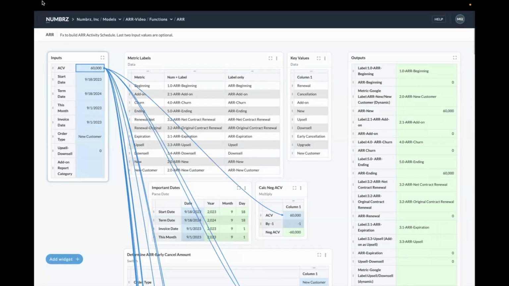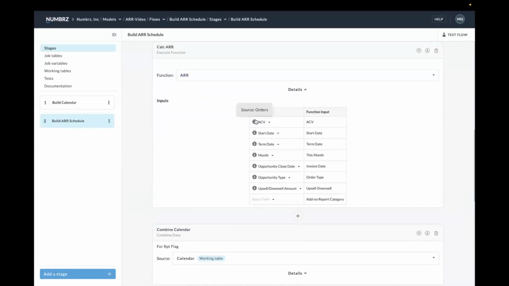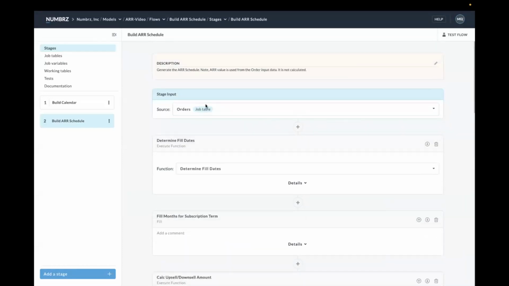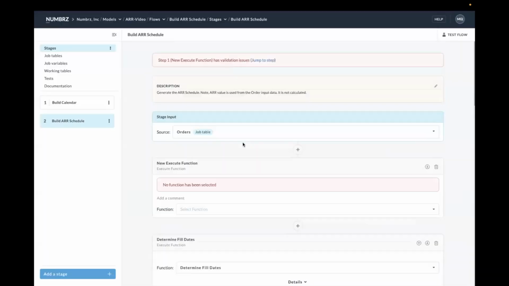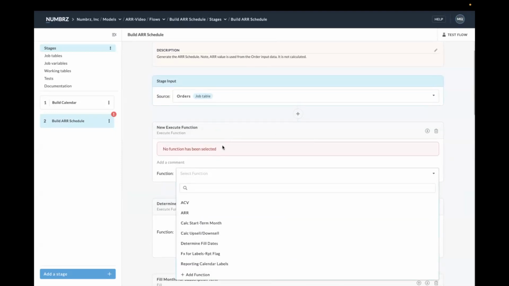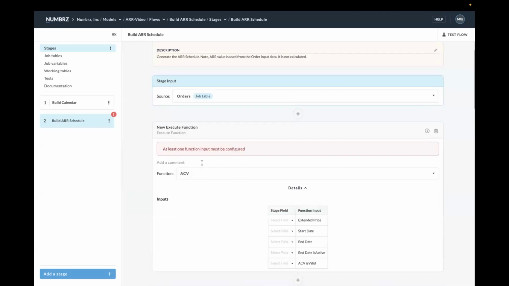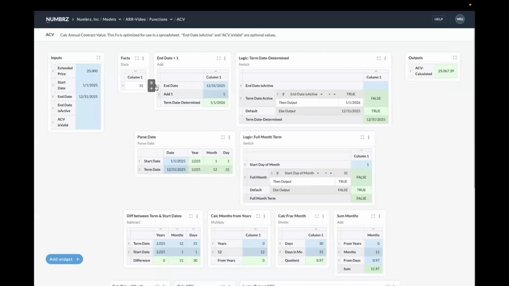So what we want to do is go back, and instead of taking ACV from your input data set, we're going to add a step here to calculate it. So we're adding a new execute function step. And what function do we want to calculate? We're going to calculate ACV. This is a function I copied into this model earlier. Now let's look at this ACV calculation.